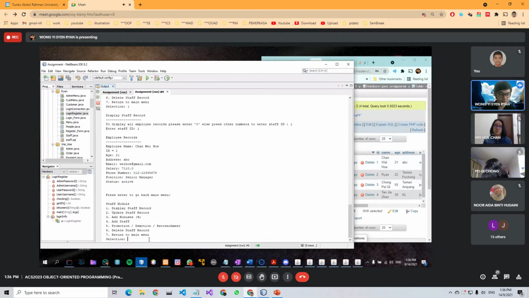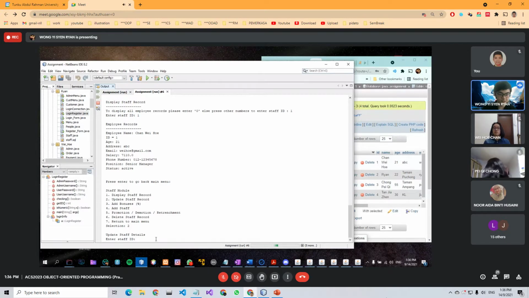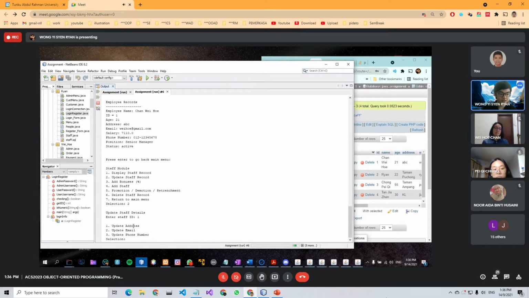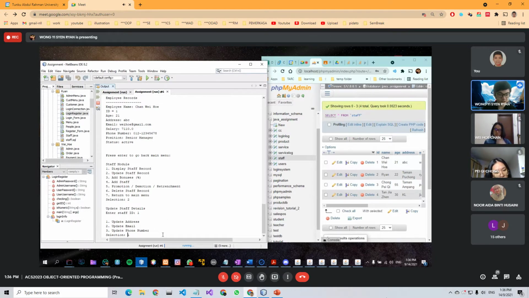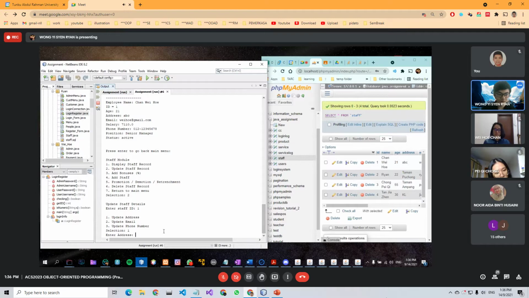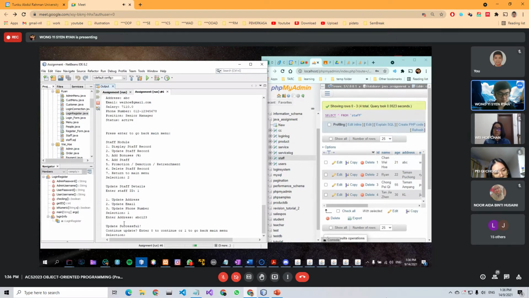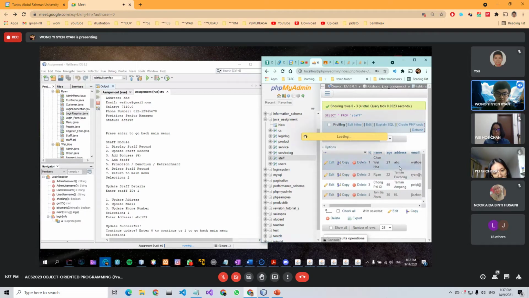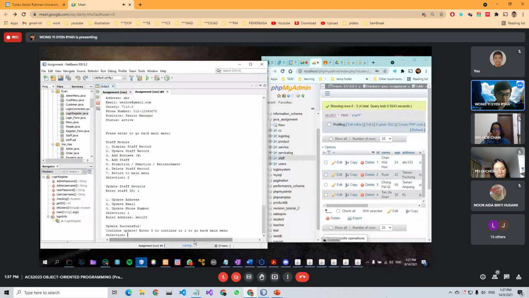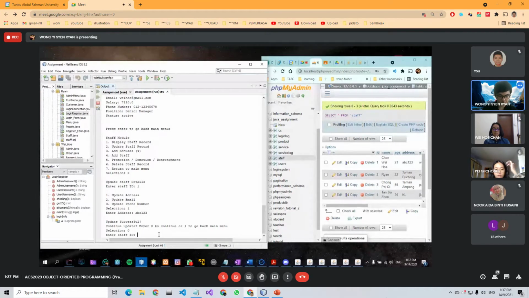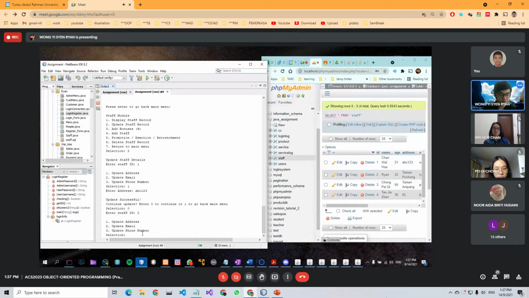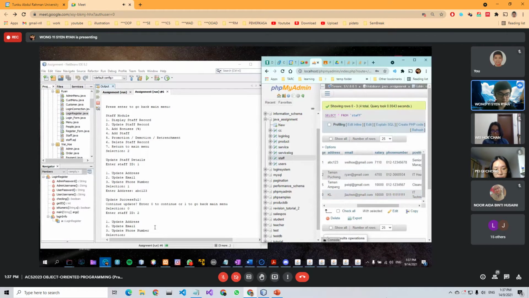After that, I want to update the staff record. So I'll enter the staff ID first, and I can update either the address, email, or phone number. For example, if I want to update the address, update successful. So how do we know whether it's updated in the database? We can press the refresh button and ABC will be updated to ABC123. If you want to continue updating, enter 0. So for example, I want to update another employee. Let's say you want to update the email address.